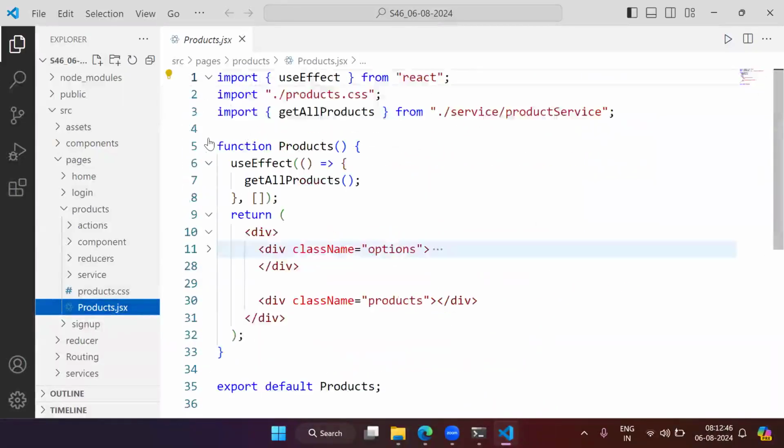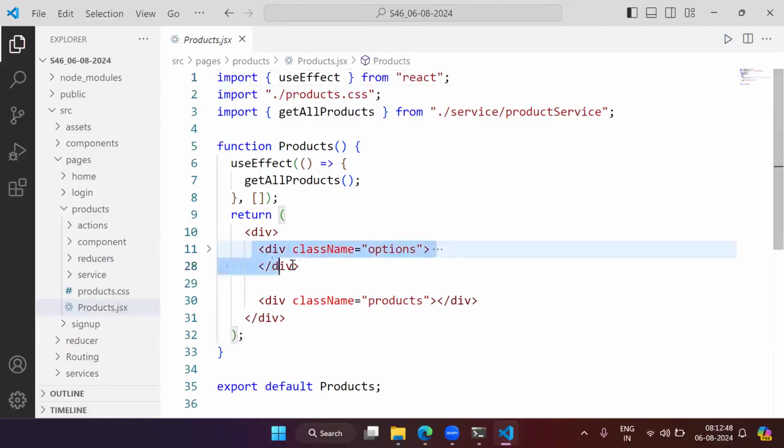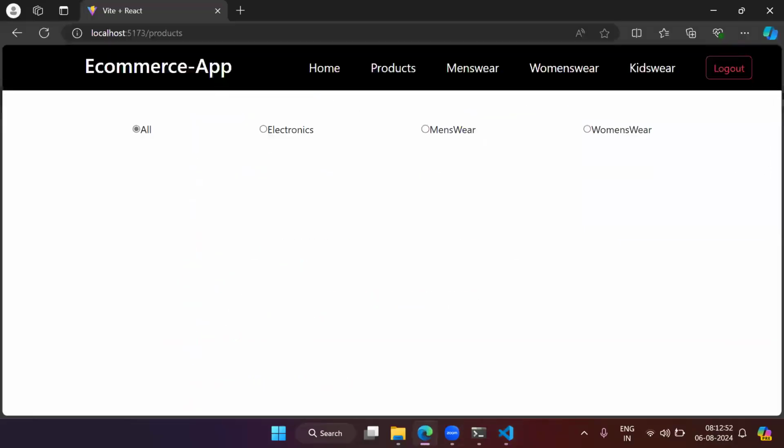So here we have added all these options. Checkbox options we're working here.